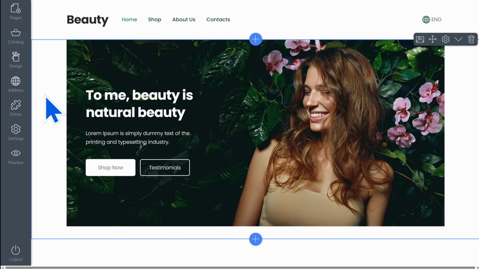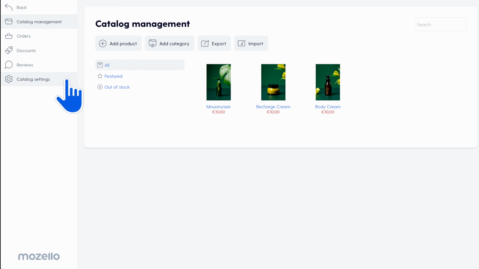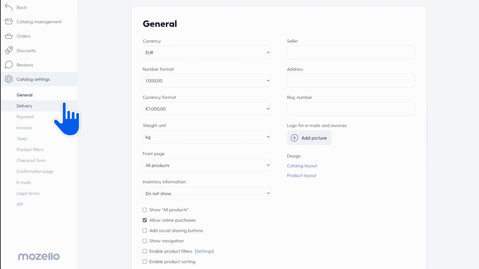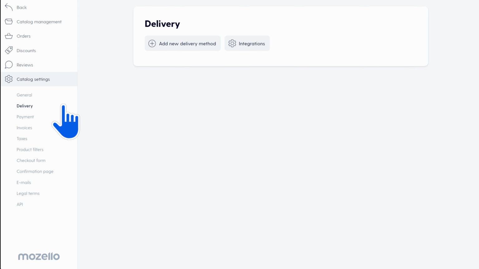In this video, we are going to look at how you can add various delivery methods to your online store. First, on the left side menu, click on the option Catalog. Then select Catalog Settings and find the option Delivery. Once there, you will see a button Add New Delivery Method.